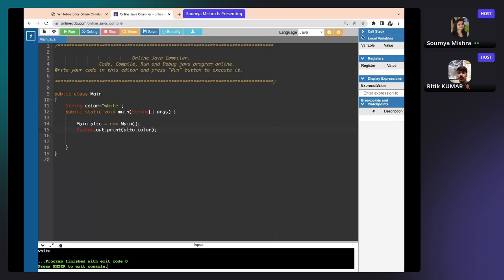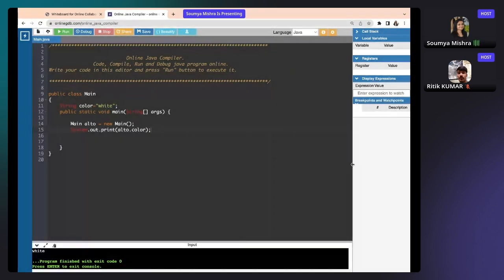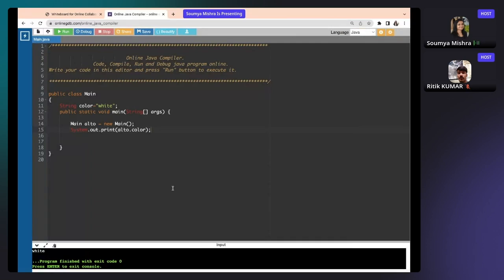Yeah. So it printed white, right? Alto.color is white. This is what it printed. This is what we were looking for. And yeah, this is how it is. Did you guys get it? Everybody, any questions in this very simple program that I've written?